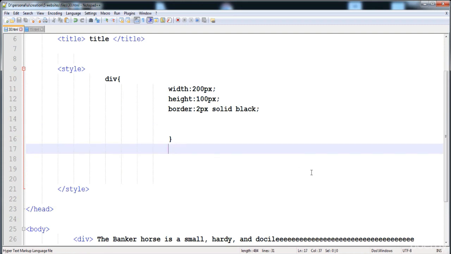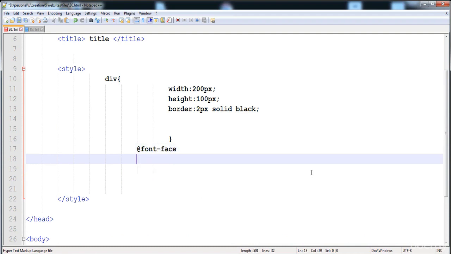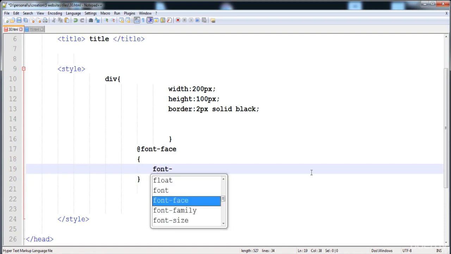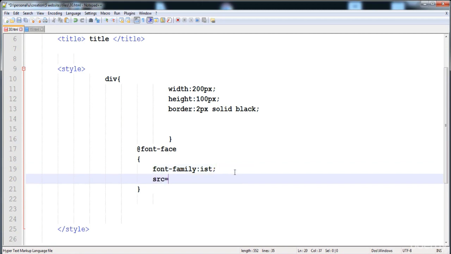First of all, we need to write @font-face, and after this we have to write font-family name. We have to give a temporary family name to this font. So now I'm going to give it a family name like first, and then we have to include that font here. Write the src, and here is url in parentheses, and here is a semicolon, and in between these parentheses we have to write the file name and its extension.